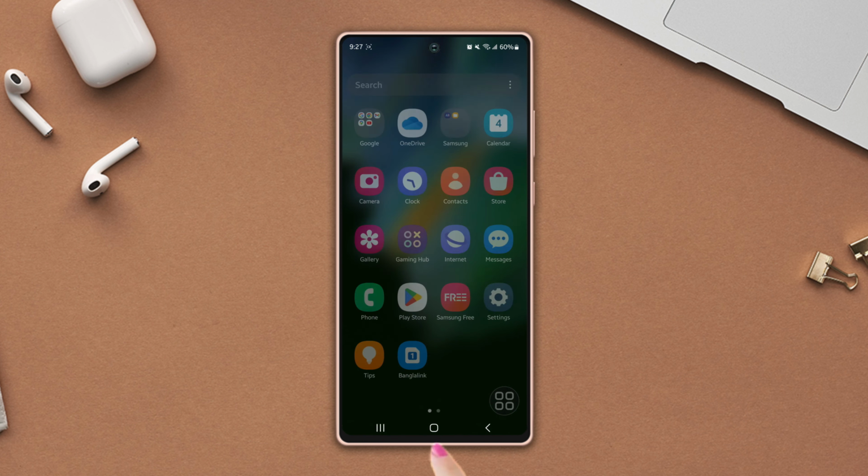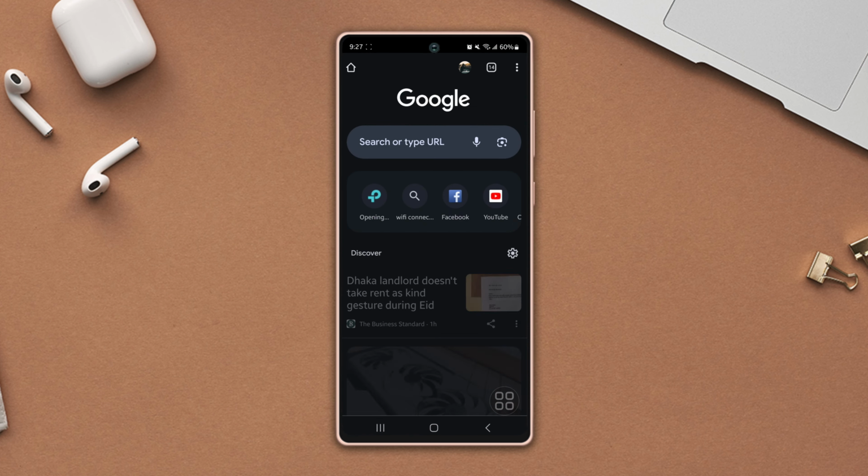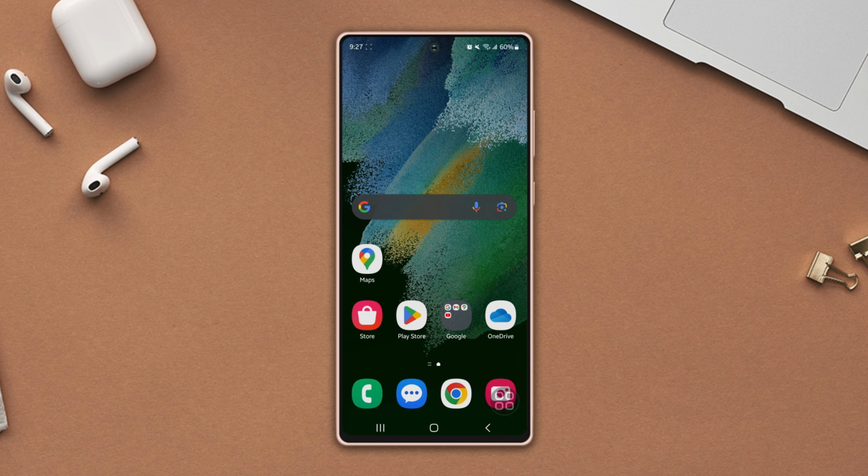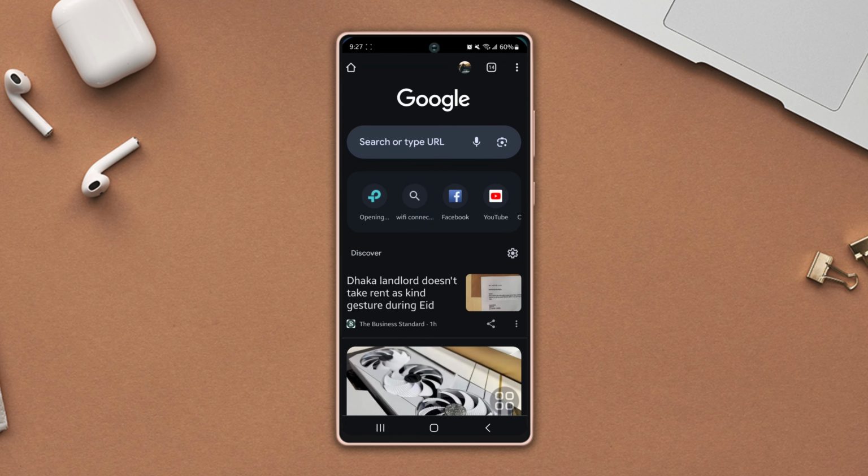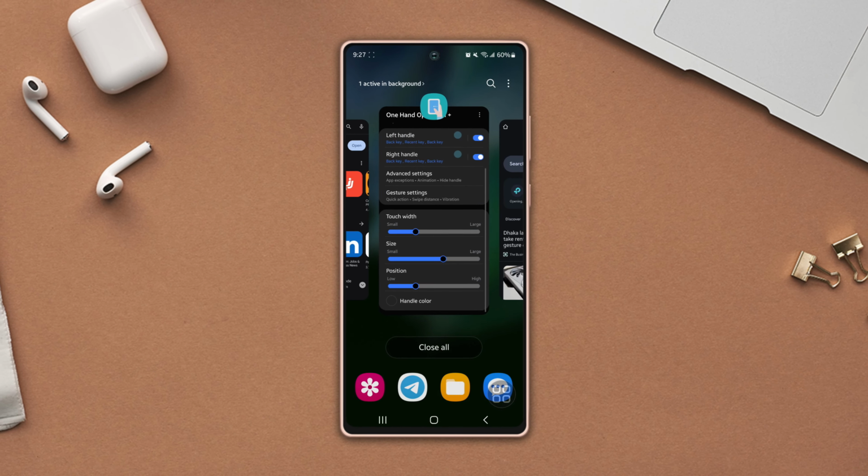After that, open any app like Google Chrome. Now use your one hand to go back by sliding your finger like this. And that's it. This is how you can use gestures with a third-party launcher on your Samsung phone.